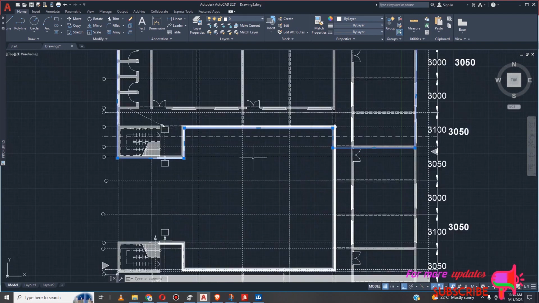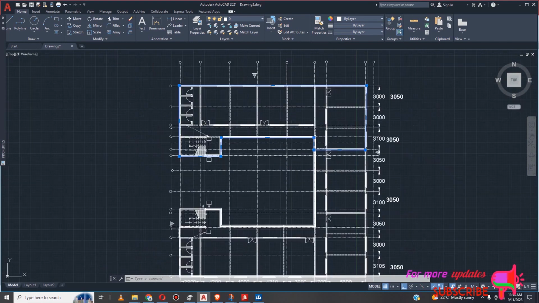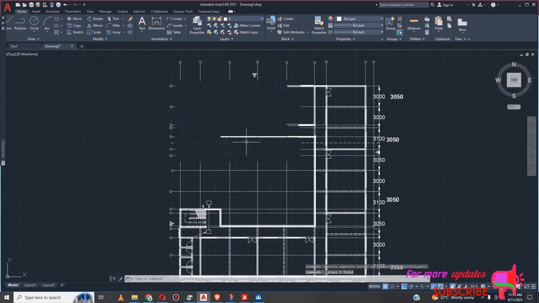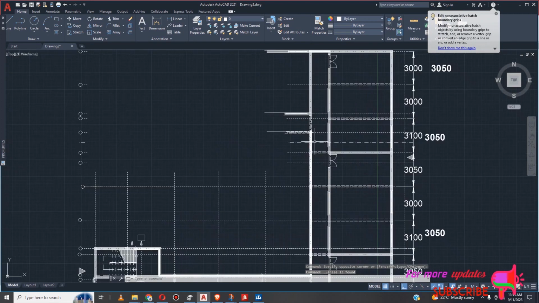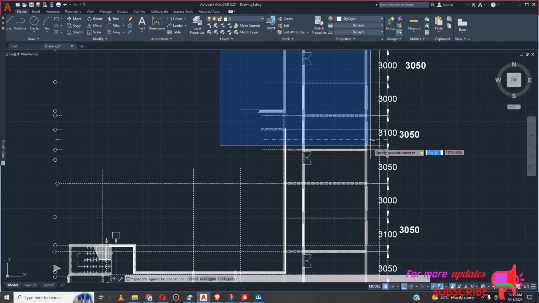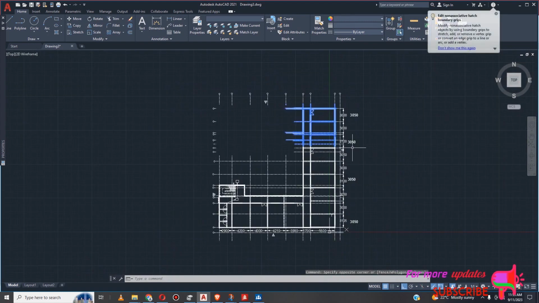So I will delete the upper portion. Just come and copy, select those, then delete. So I hope it makes sense to you.